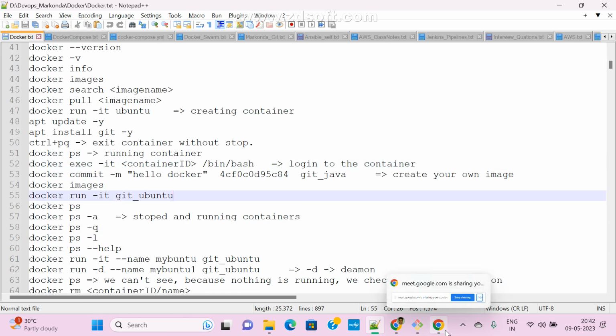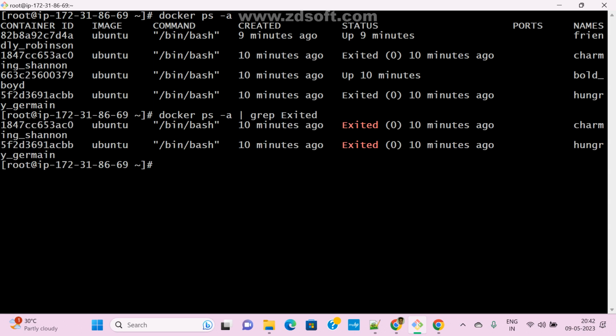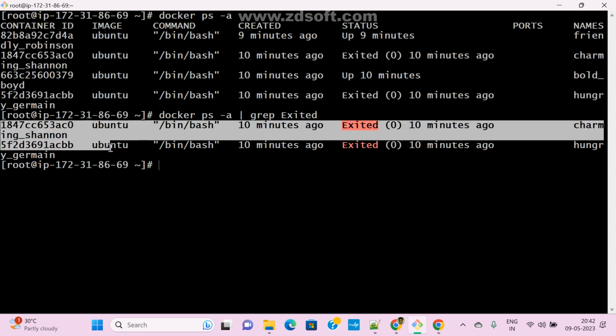Okay. So now already 75% we completed. Only we need to use one more thing. Now up to here, docker ps -a, pipe symbol, grep exited, right? Exited. Which output are we getting? Stopped. Only stopped. Now we want to delete only these containers. Check it.